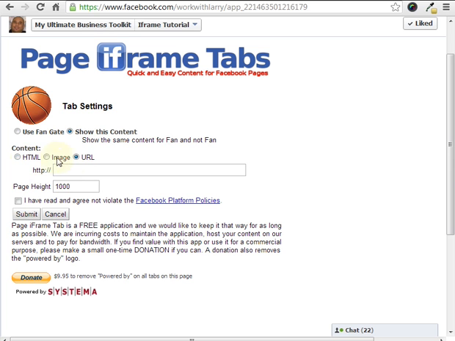Click the URL and just insert your URL. I'm just going to post a new old URL in there. You might want to check that it's within Facebook policies, and then go ahead and submit that. Keep the page height at about 1000. I think that's quite a nice height to work with. If your page is longer than that, it'll give you a scroll bar to work with. You'll see that in a minute.